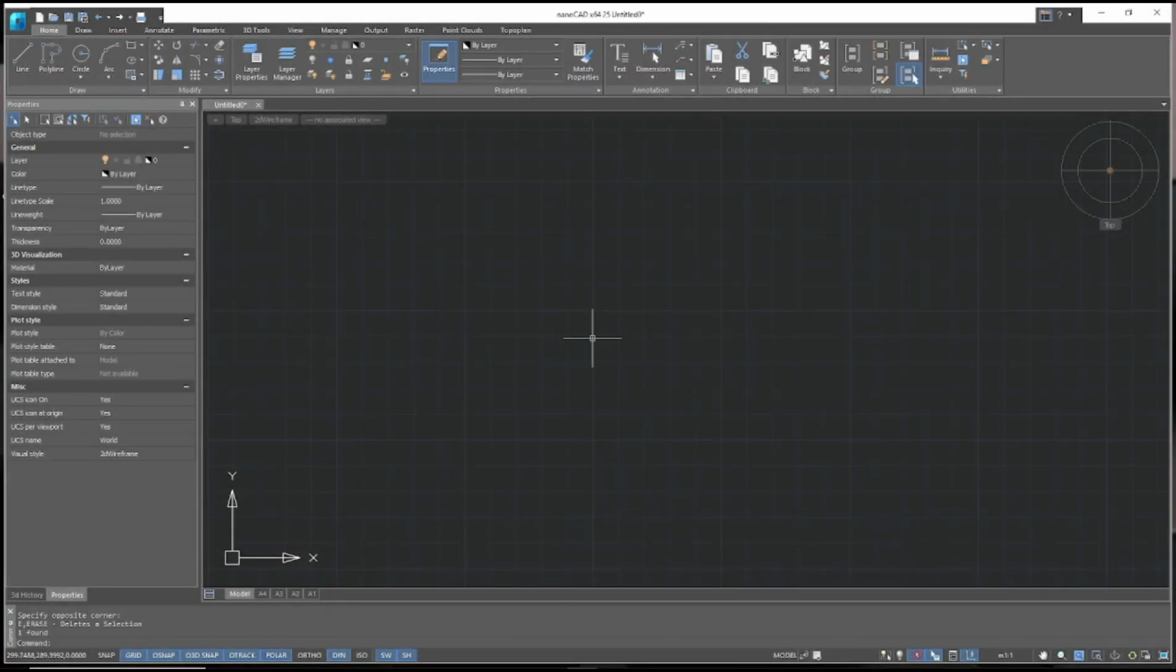Hello everyone, today we are going to learn a basic NanoCAD tutorial: how to rename a block.